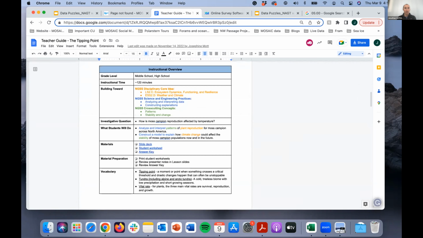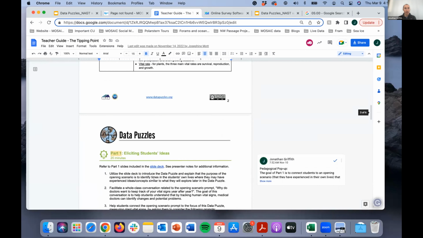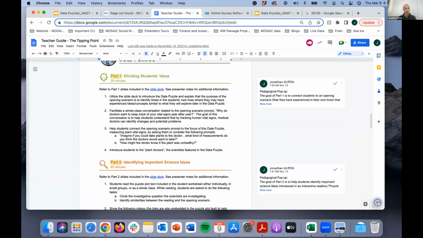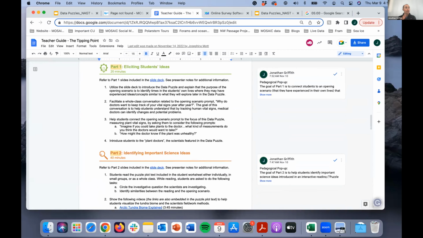The second page has connections to NGSS standards, a question that students are going to be investigating in the data puzzle, materials, and new vocab. Then those parts are explained in greater detail on pages 2, 3, or 3, 4, and maybe 5. We tried to create a comprehensive teacher guide, but one that isn't so overwhelming that it may never be used.